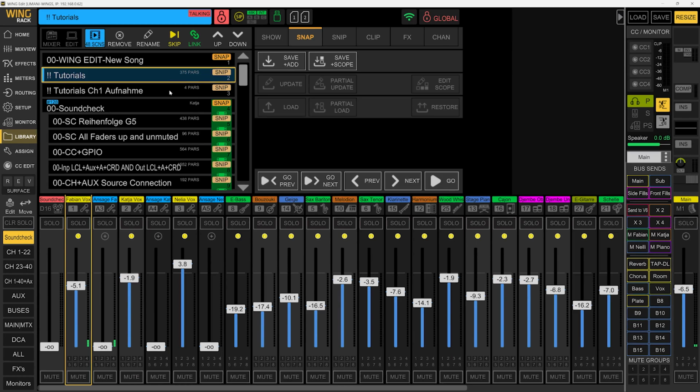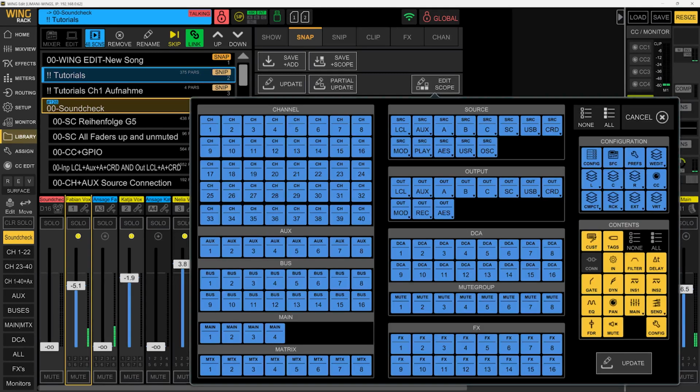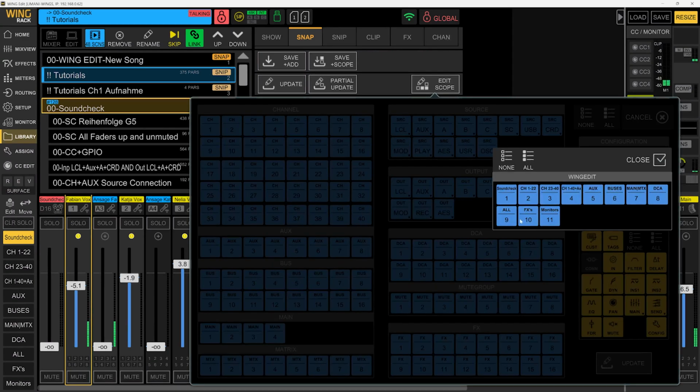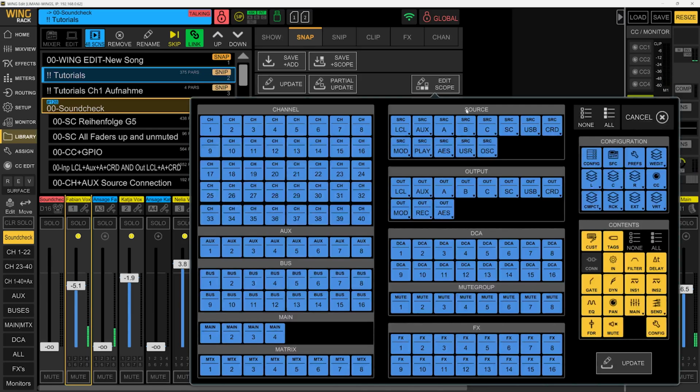And that is why it was added to the scope. So in the configuration section, you now find the Wing Edit icon. When you click on it, you can select which one of those 11 fader strips you want to have in the scope or not in the scope.